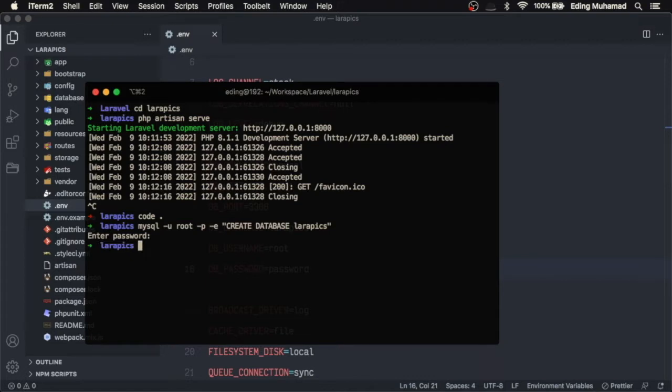Okay, once the database is created, let's verify if our database credentials are properly set up by running php artisan migrate:install. Okay, migration table created successfully, meaning that our database setting is properly set up. Alright, I'll see you in the next video.